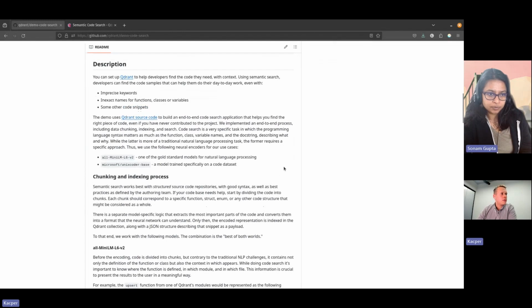So basically, the whole goal of that project was to chunk the code base of Qdrant and allow you to find some relevant pieces using two different approaches. First of all, we used one of the general purpose sentence transformers, which is all-MiniLM-L6-v2, which is one of the standard models for natural language processing. Yeah, exactly.